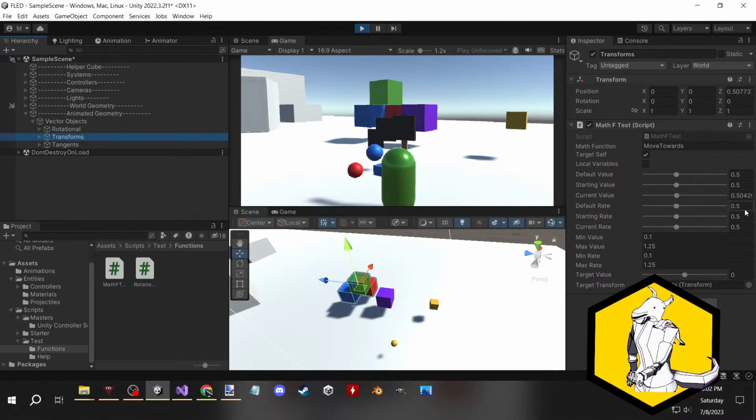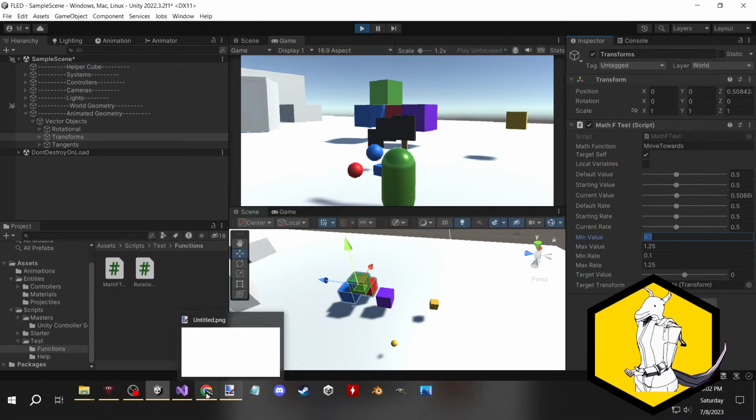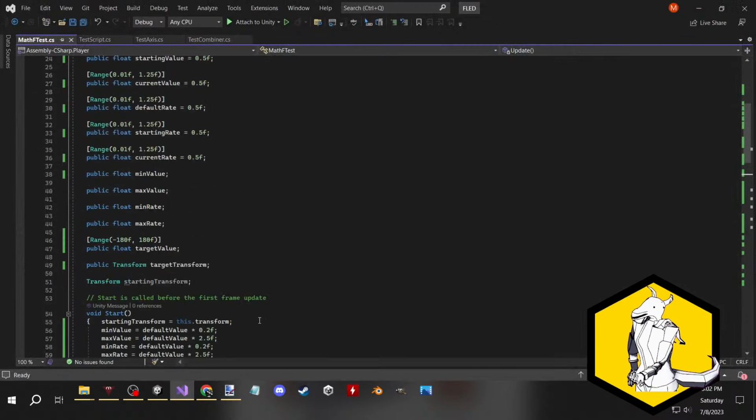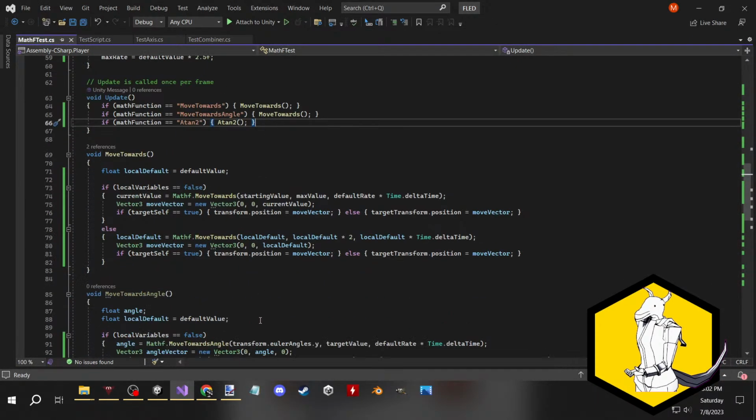Is the max value? No, max value is 1.25. Why is it not doing it? It's resetting. Why is it resetting? Is it because the minimum value is 0.1? That might be the problem right here. Minimum value. It's mostly just stuck in that position. Why? Minimum value is not used, I think.